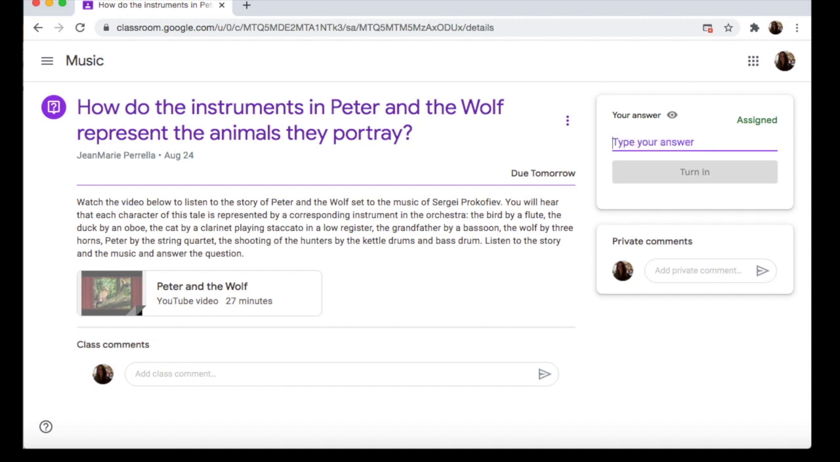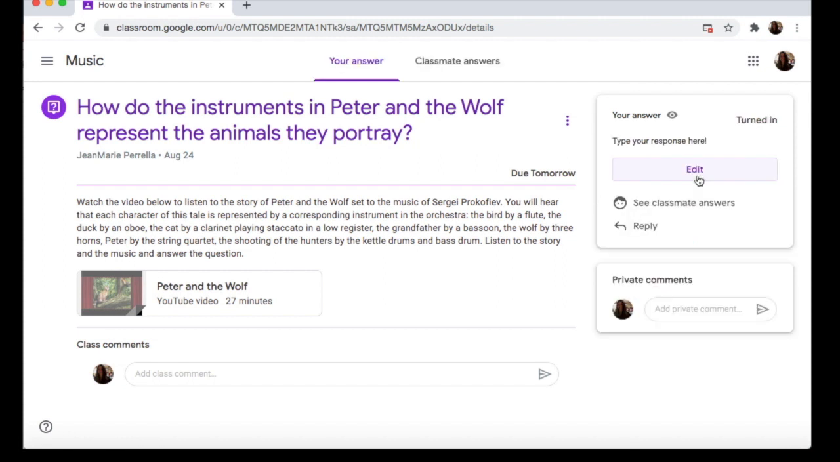Since this is only a demonstration, I'm going to type in the words, type your response here, and when I'm ready, I'm going to click Turn In. My teacher has allowed me the option to edit my response if I need to, or I could also take a look and see what my classmates have said. So this is how you submit a response to a question in Google Classroom.